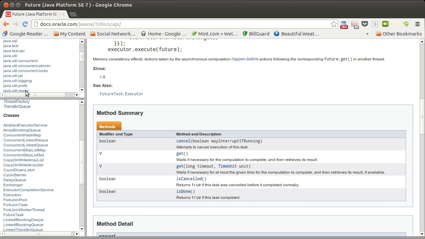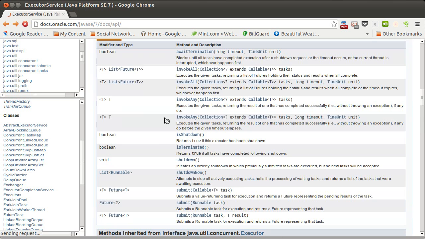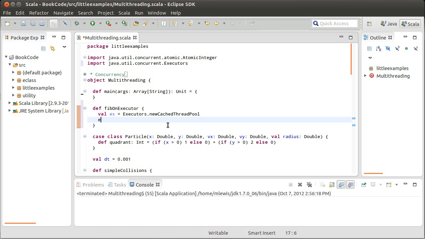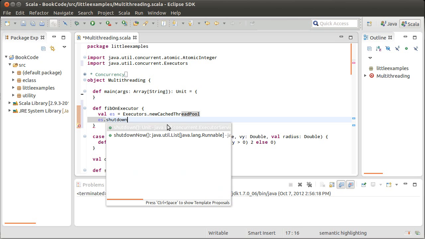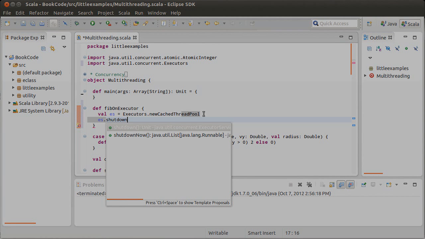Let's remind ourselves, I know that these have a shutdown. And in fact, the shutdown is significant. If you don't shut down your executor service, it keeps the threads active, which keeps your whole application active. It's automatically started up when you create it. So to make sure that it does get shut down, I will put a call to that at the end of the method.